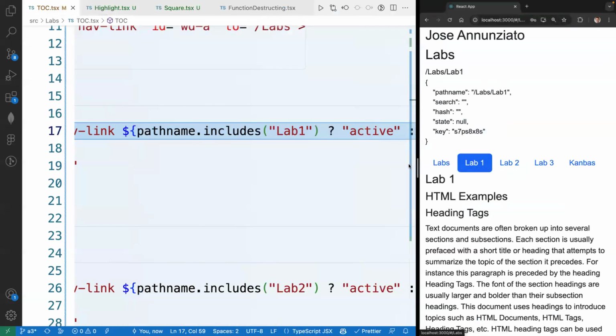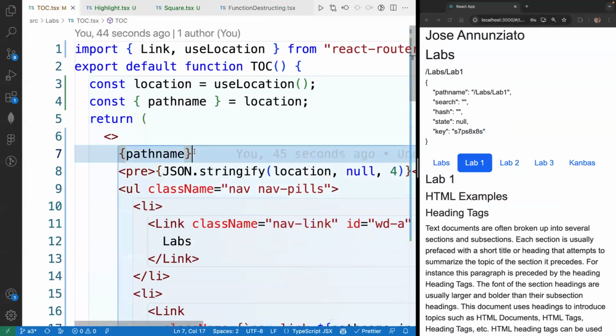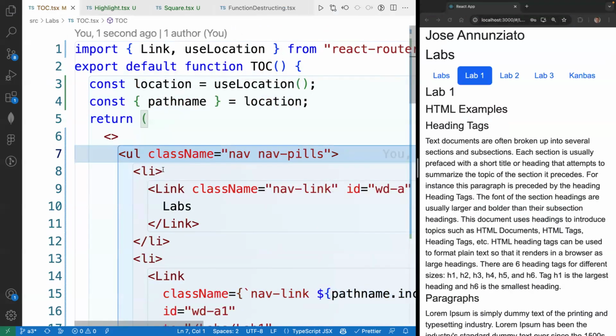All right. Let's see. Now we don't need this path name, right? We don't need this pre. Let's remove that. That was only for debugging purposes. Okay.